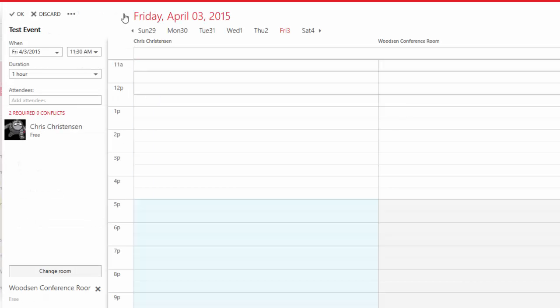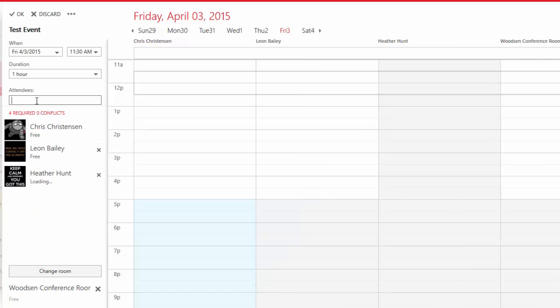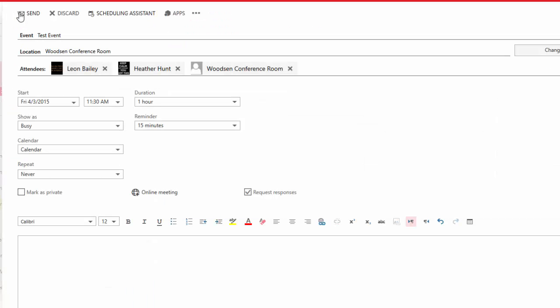Now I can go into Scheduling Assistant. Now I'm already listed here, obviously, because I'm the person who's going to be hosting the meeting. I'm going to add Leon and Heather to the meeting as well. And it looks like at 11:30 we're pretty good all the way across the board. So I can click OK. So I have my location, I have all of my attendees, and I can go ahead and click Send.